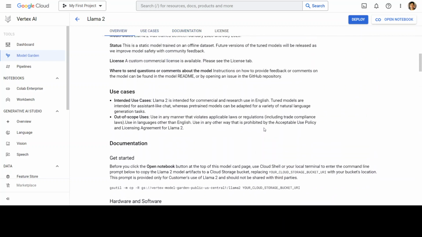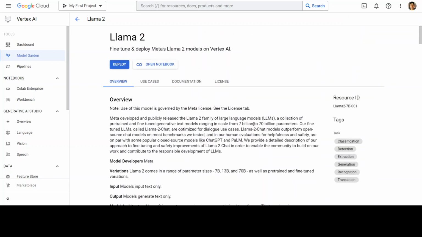Okay, so this is it. I hope that you enjoyed it. Again, once you are done, please make sure to delete it. Otherwise, you could get a bill shock. Anyway, so this is as easy as a single click deployment of Llama 2 model or any model for that matter.